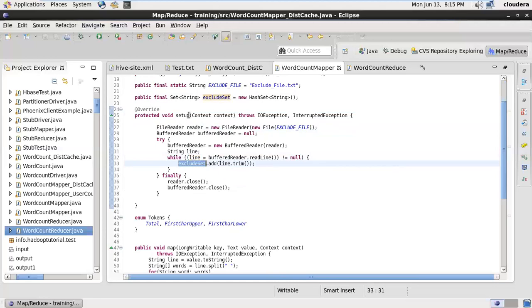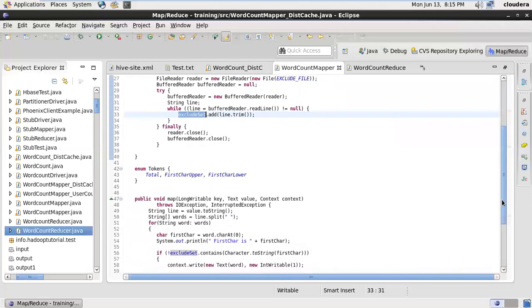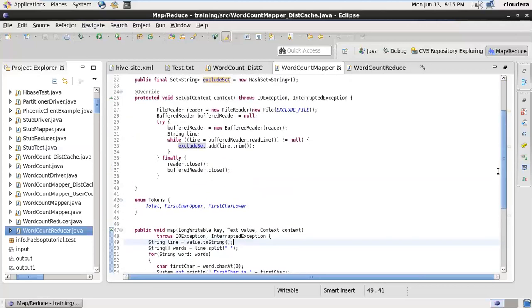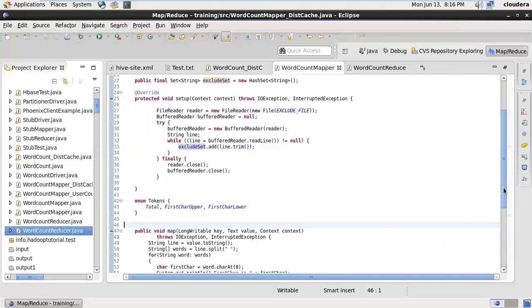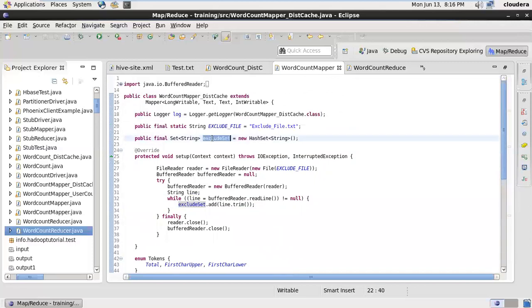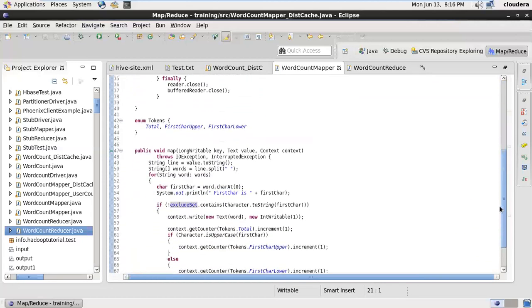Finally, after reading this entire file, I prepared this exclude set with all the keywords, and I closed this file in the finally block, and this exclude set will be directly available inside your map method. I don't need to call the setup method anywhere, so that will get called inside your mapper itself, inside the run method. You don't need to explicitly say. Whatever exclude set you created outside of your setup method and populated will be available inside your map method.